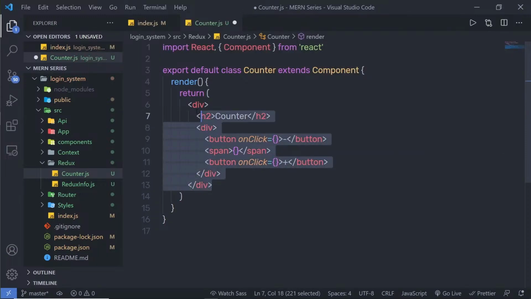Now this is simple JSX, right? I'm going to add two buttons here with onClick events, and I'm going to print the counter value inside this span tag.